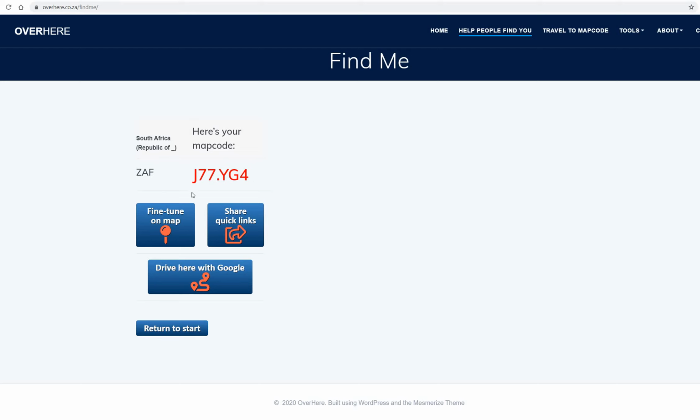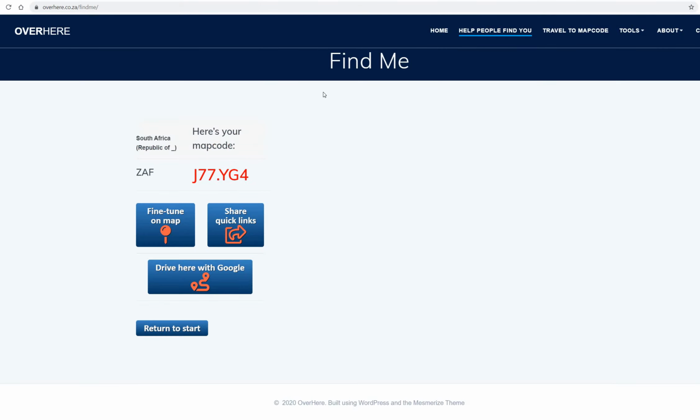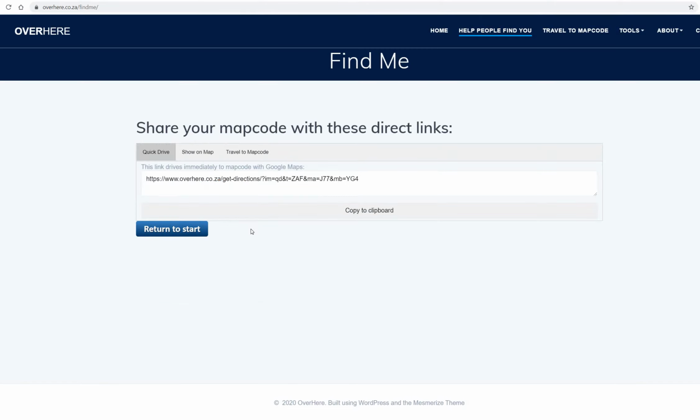If you need to fine tune it a bit further, you've got that option by clicking on fine tune on map again. But if you want to share that now electronically with somebody, you can click on share quick links. And you're going to have these three link options. So either quick drive, show on map, or travel to map code. Quick drive is great if you want whoever receives that link from you to be able to click on that and immediately navigate to you using Google Maps. So we're assuming Google Maps is installed on their cell phone. For instance, it's going to automatically open up in Google Maps in their phone and start navigation directly to your location. So one click directly to you.